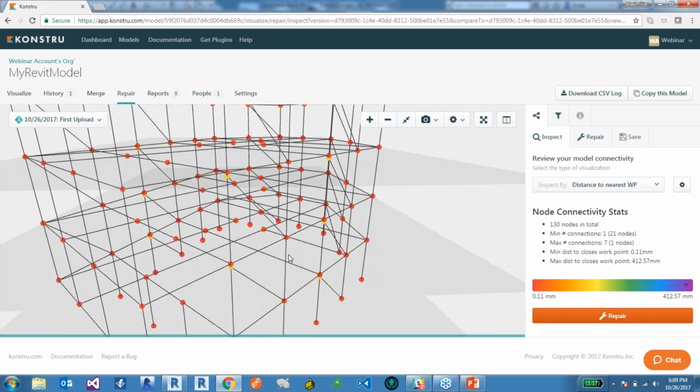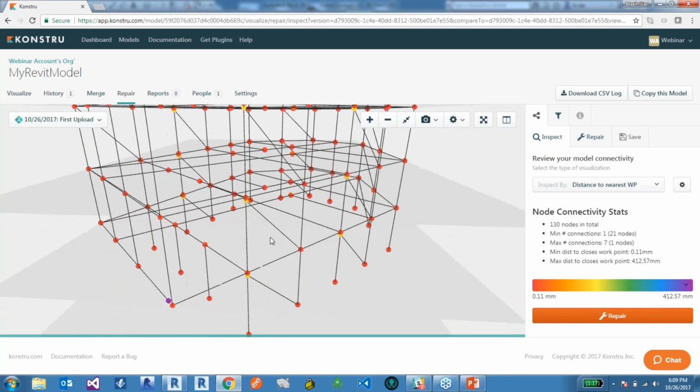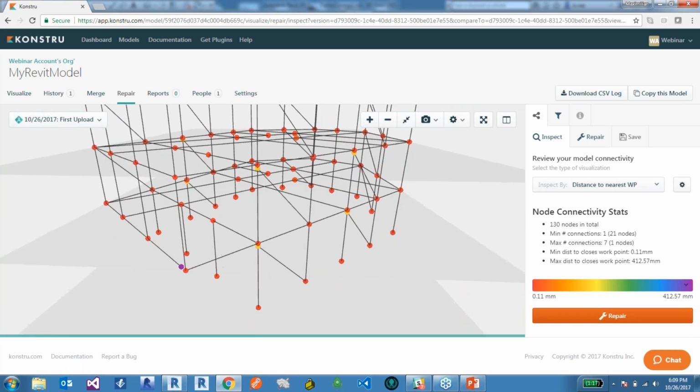So this way we can easily spot all the odd ones out, and in the color code we see, okay, this should all be red, right? It means they should all be on grid to grid and level intersections.